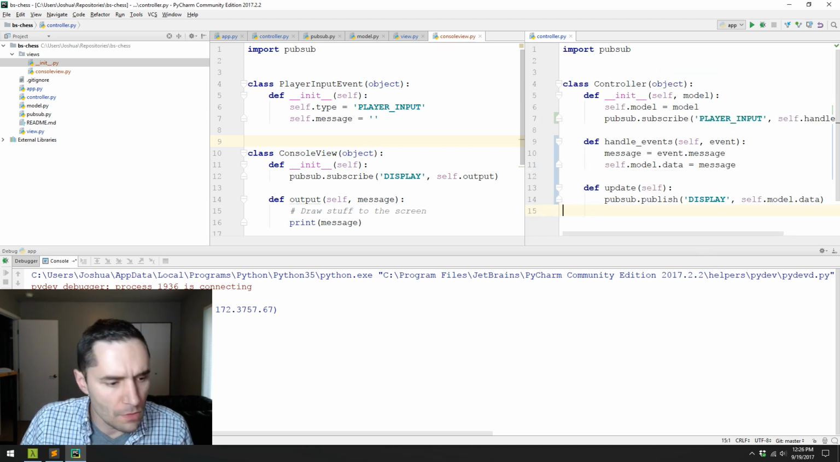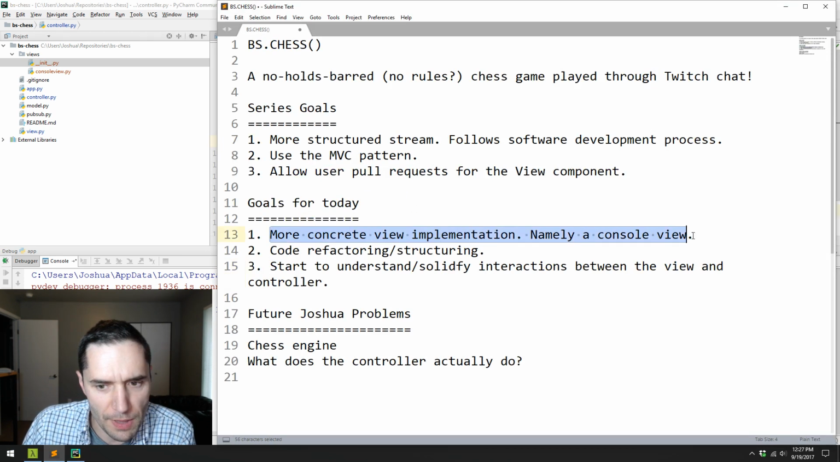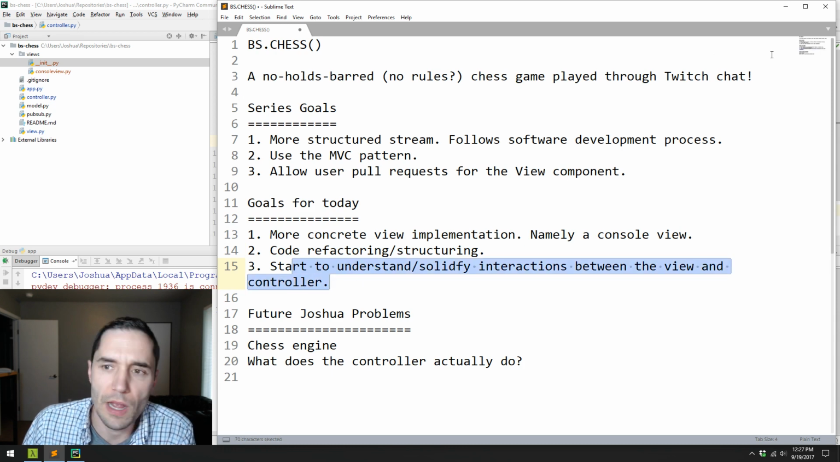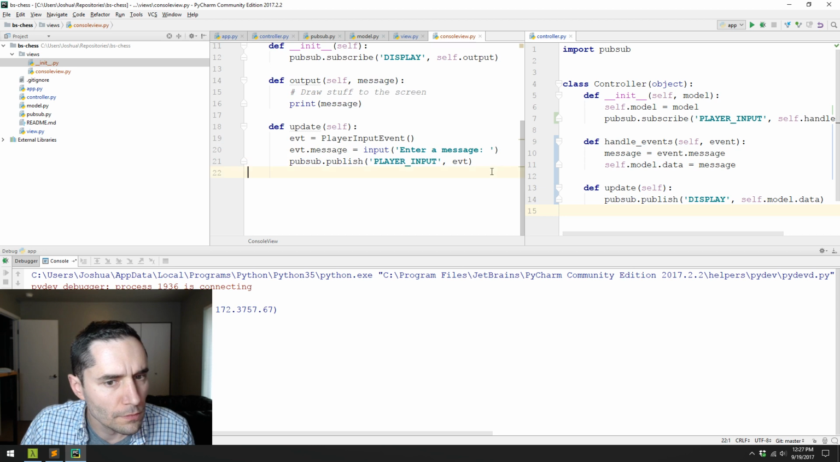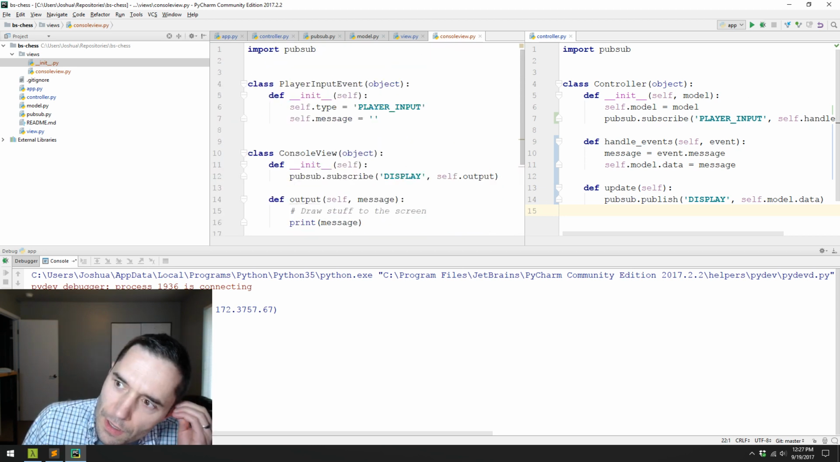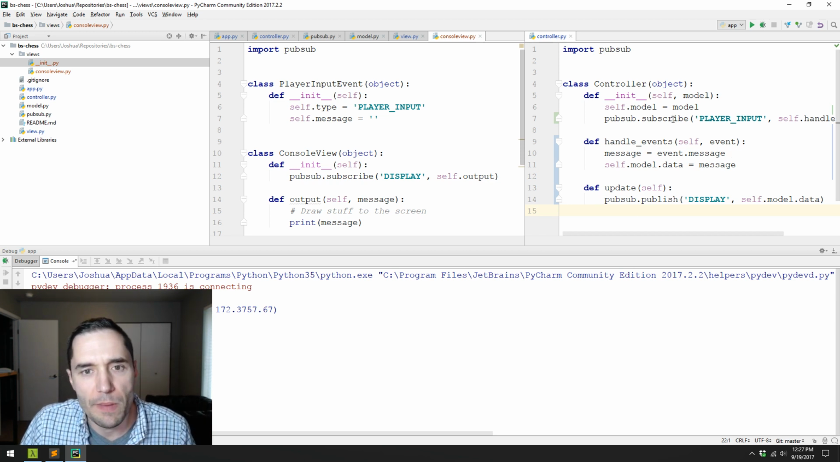Okay, so what were our goals again? Let's just refresh that. So: a more concrete view implementation, namely console view, refactoring code structuring, and starting to understand and solidify the interaction between the view and the controller. So really, our data is maybe, if I could fake it to make it look more like our data might look.